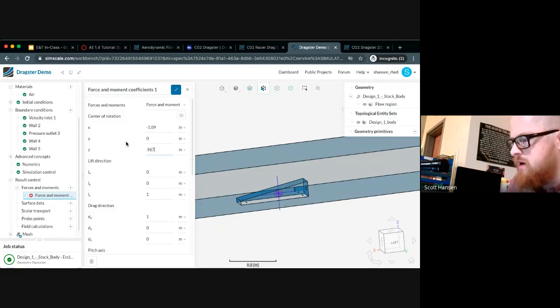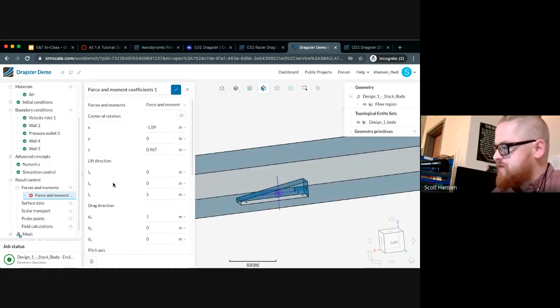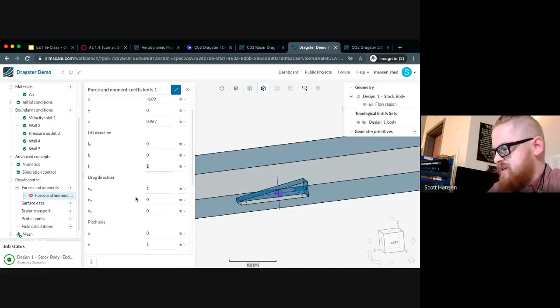Inches for Z. All right. So that's moved my center of mass to what looks like more like the middle of this vehicle. Lift direction is going to be which direction is up, in which case this is going to be the Z direction. So you should see a 1 by that Z direction.